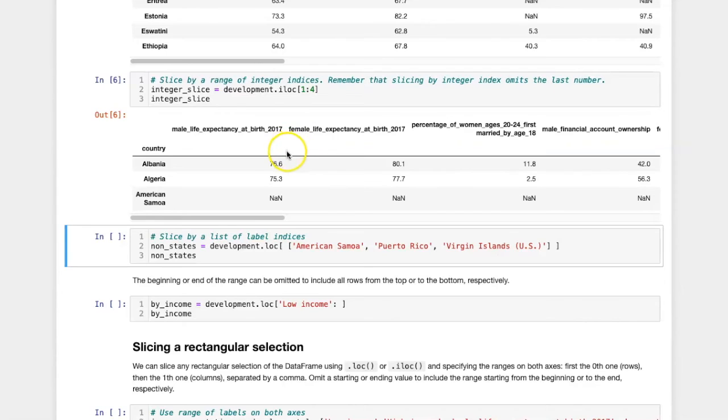As was the case with series, instead of specifying a range for loc or iloc, I can actually list the particular labels that I want to include. So if I have a list with these labels, I'm going to get the row about American Samoa, the row about Puerto Rico, and the row about the U.S. Virgin Islands, and it will just pick those out of the entire data frame and create a new data frame from them like this.